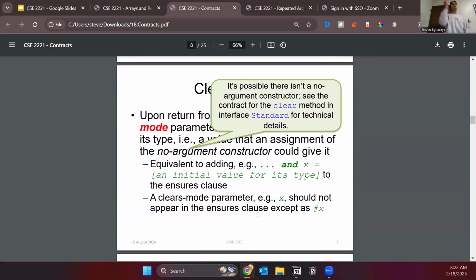Okay, it's possible there isn't a no argument constructor, in which case you should just see the clear method in the interface standard for technical details. So remember, everything inherits from this standard class, which has 3 methods. I'll write these down because they are important: clear, new instance, transfer from. And so if you don't know what the default value for a reference type is going to be, you should look at the contract for clear, which will tell you, because that's what clear does. Okay, 2 down, 2 to go.